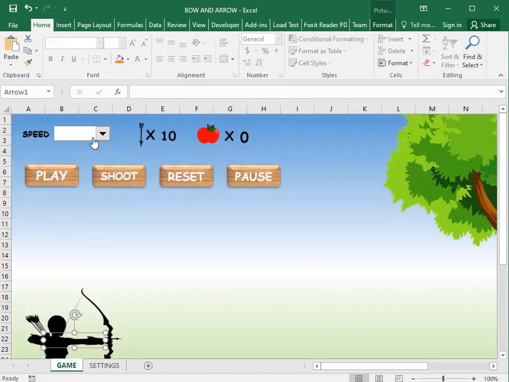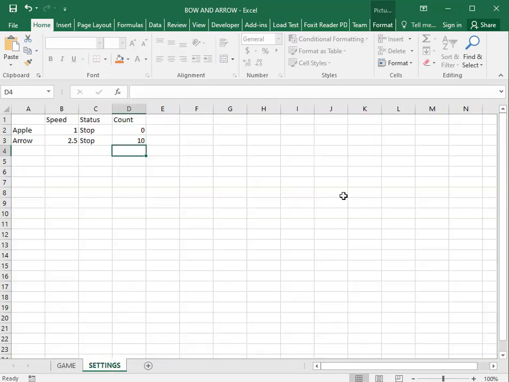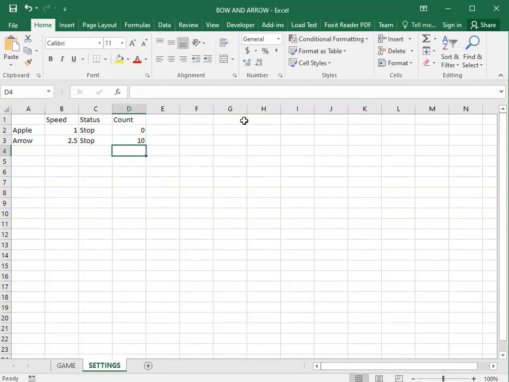See that for the speed, we created a combo box here. We need to insert the combo box and create a list for it. So we need to make a reference to a cell. Let's go to this column here and type low, then medium, then high. You can also use your own words for this. Okay, so we have done the settings here.